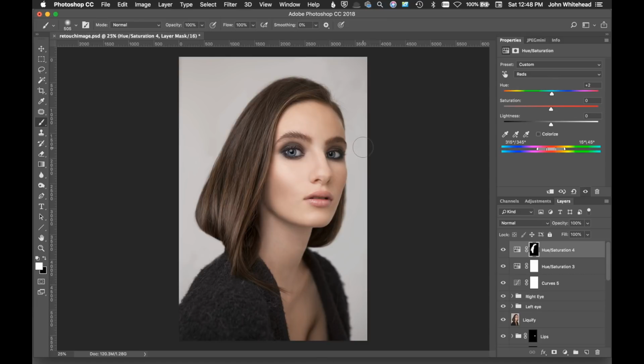That's really all I'm going to do on this image here. I could blow out this background if I wanted, but I think we're going to go ahead and leave it the way it is.